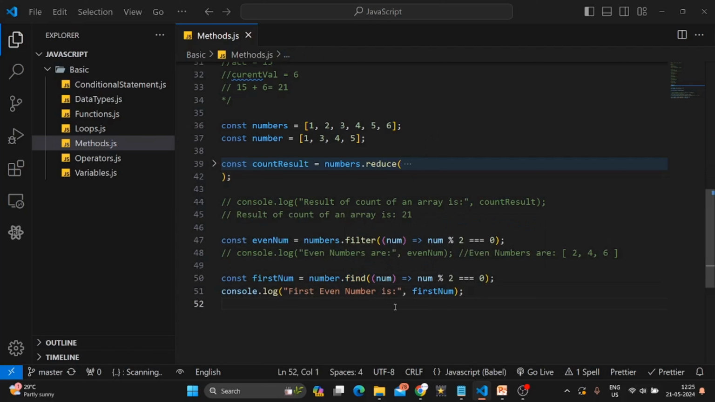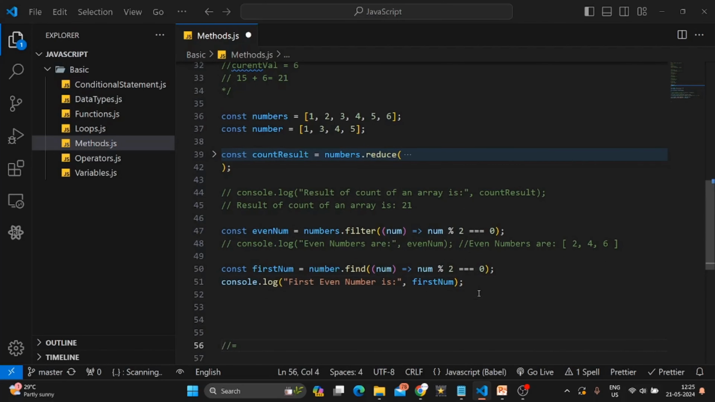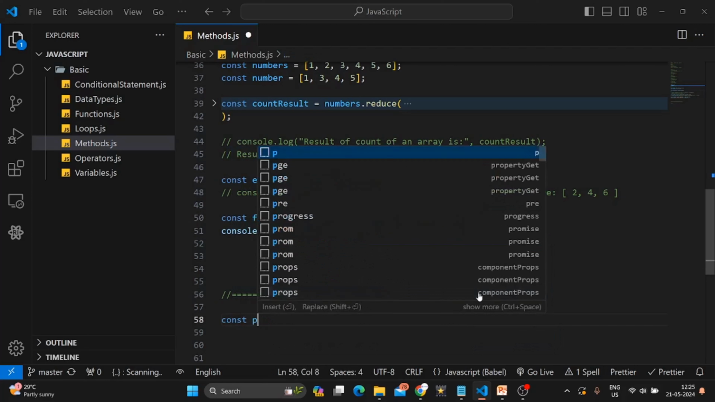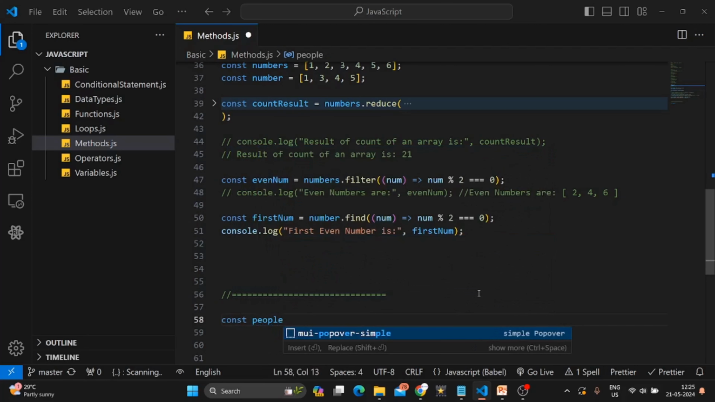Okay, now after that the next method that we are going to see is the map method. To do that we will create another array. So let me separate this part. The next array that I'm going to create is, let's say, people. Take an array and inside it give objects. So we will create 3 objects inside that array.